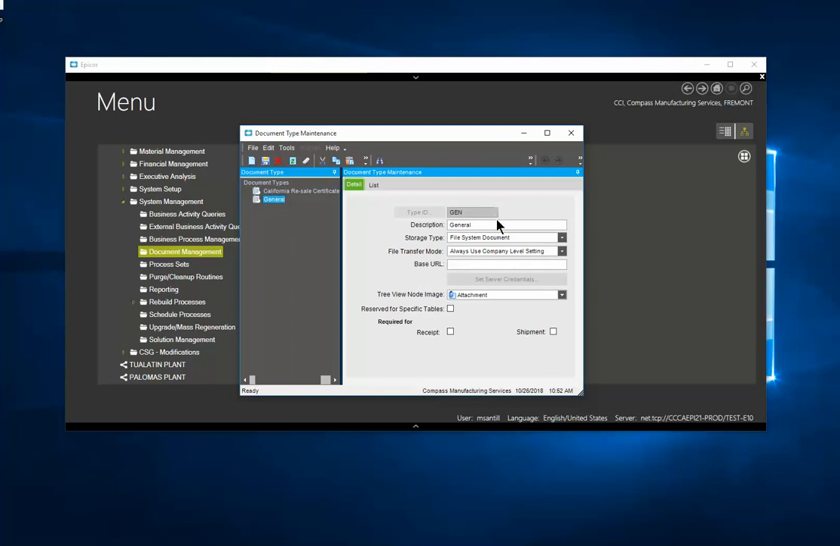So here's another way you can do it as well. General, I'm just creating a general one. We're going to use the file system. Since it's using the company level, it's already taking the base from top, and I'm not doing a specific type for this one. So now that is set up.